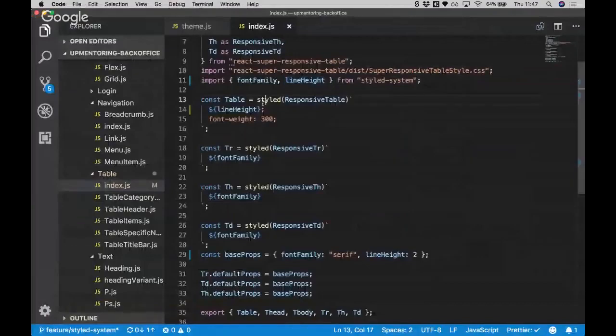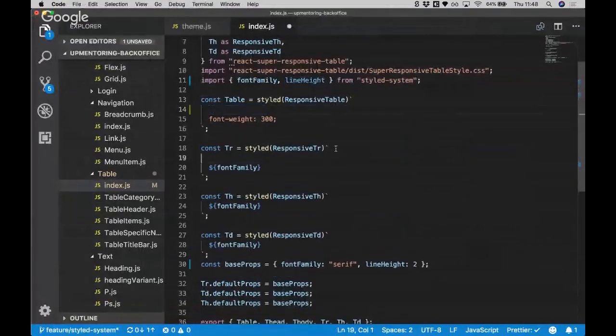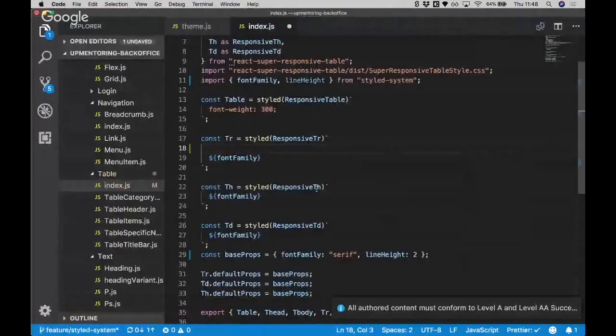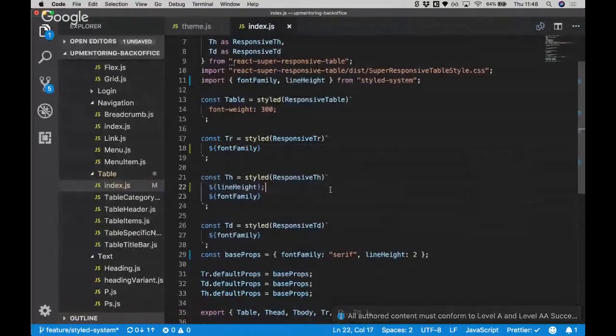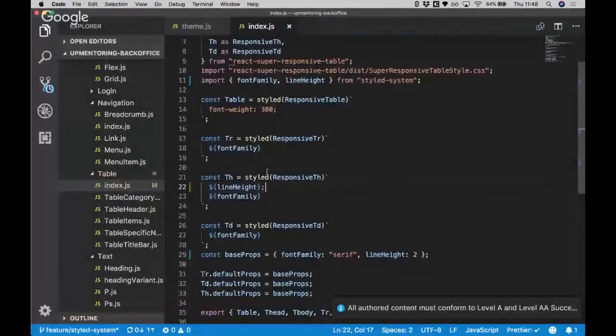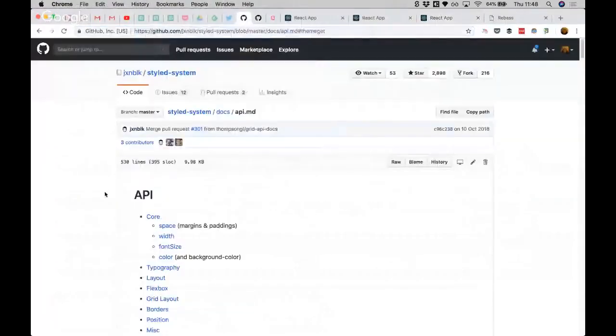But then, can you add that line height to one of these? Yeah. Nope. Can you go to the Style System docs and see what the line height functions are? Yeah.